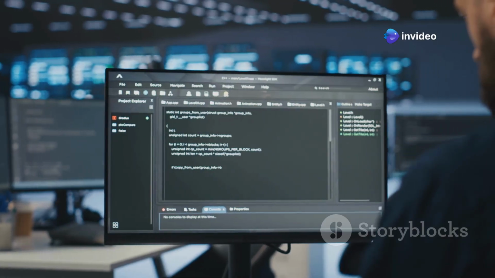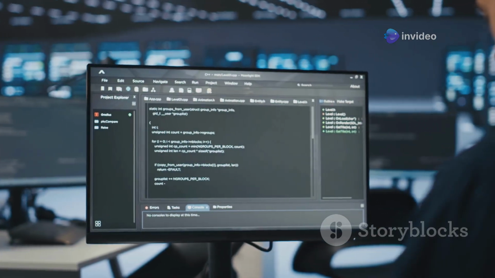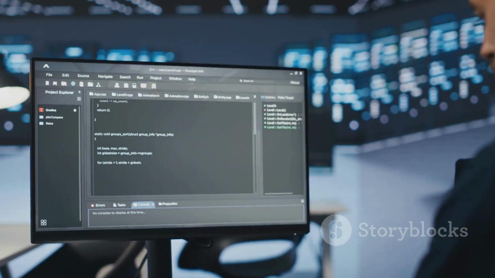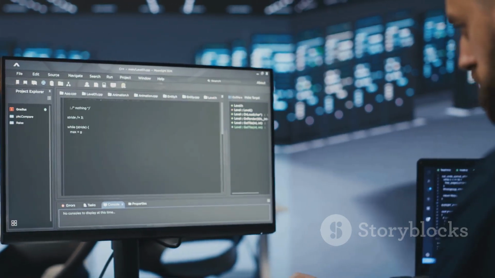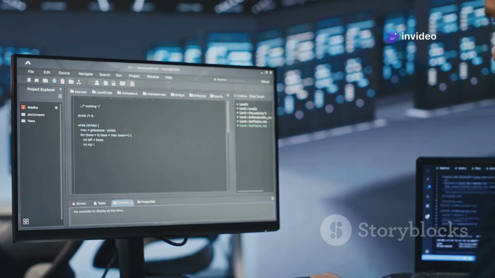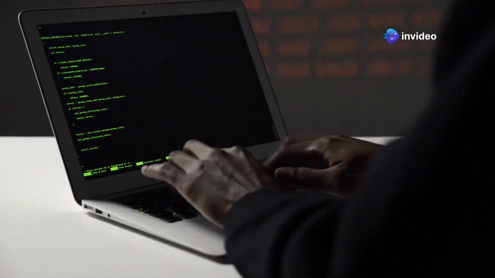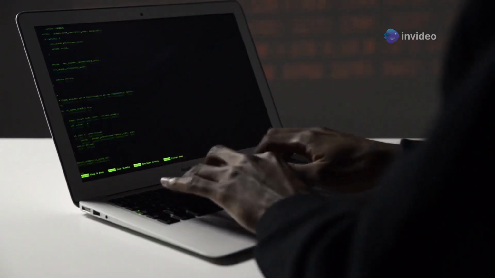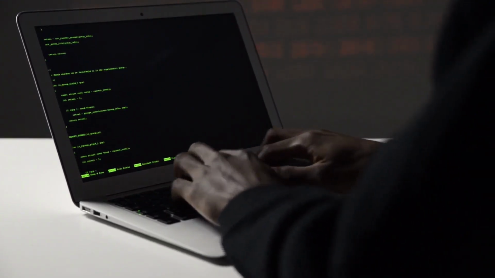Now, open your computer's terminal or command prompt. This is a tool that allows you to interact with your computer using text commands. It might look a bit intimidating at first, but it's a very powerful tool once you get the hang of it. Use the cd command to navigate to the folder where you saved your guessing_game.py file. The cd command stands for change directory, and it's how you tell your computer where to look for files.